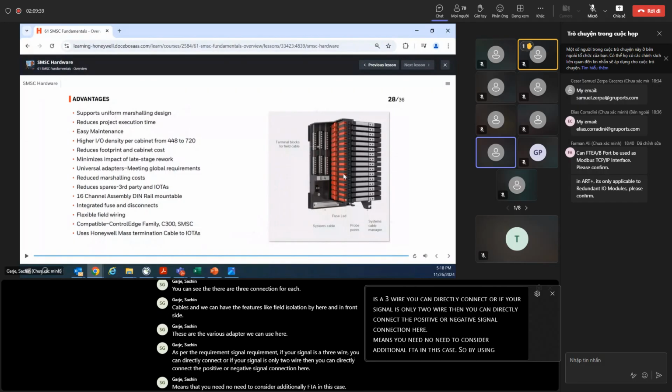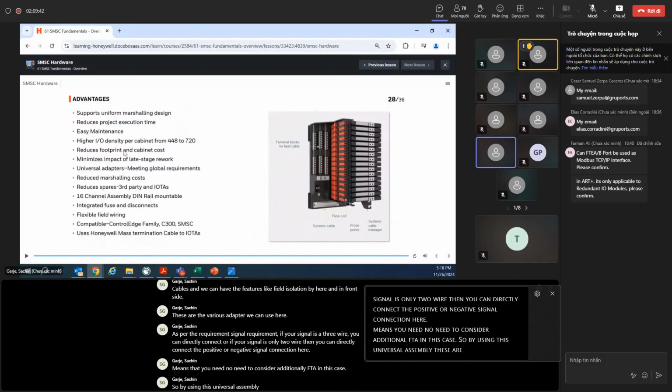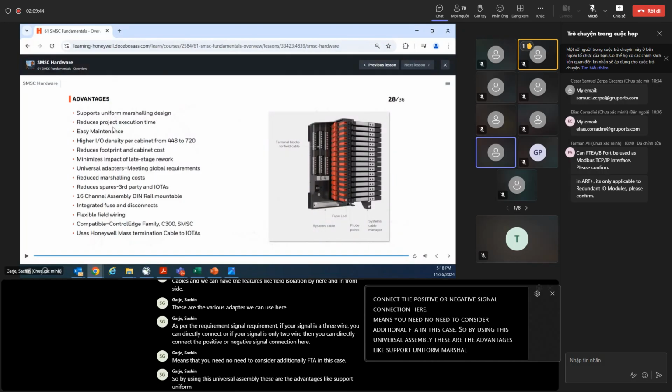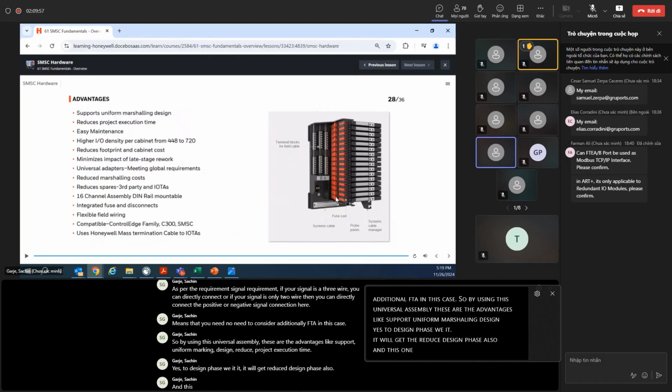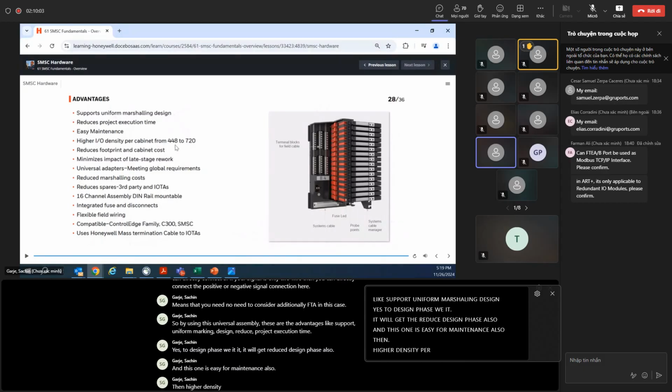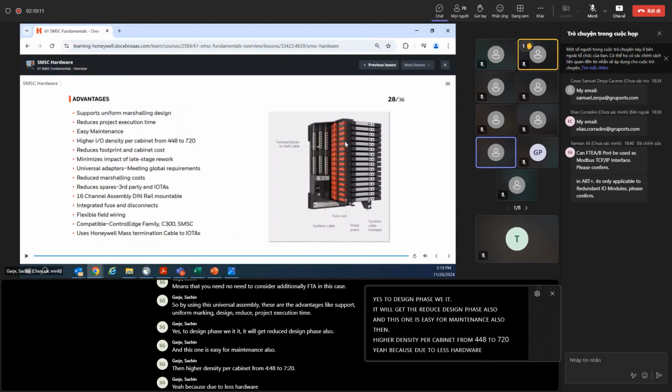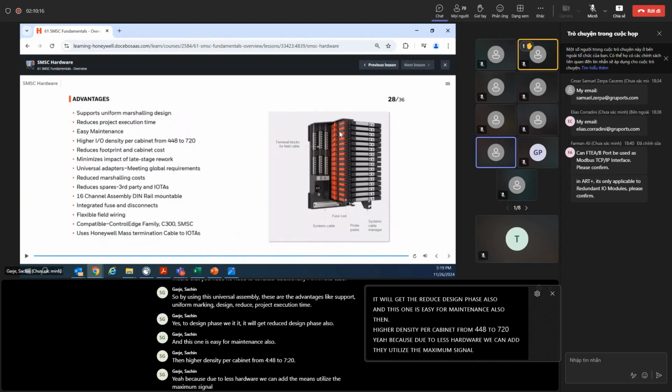So by using this universal assembly, these are the advantages: it supports uniform marshalling design and reduces project execution time. Yes, the design phase also gets reduced, and this is easy for maintenance also. Then higher density per cabinet, from 448 to 720. Because of less hardware, we can utilize the maximum number of signal modules in one cabinet.